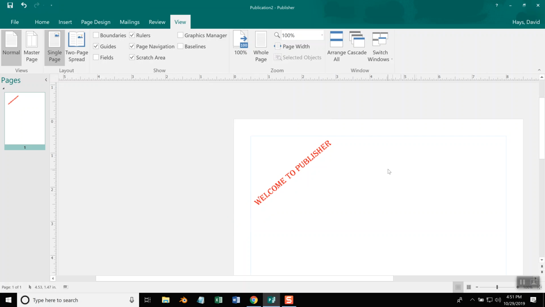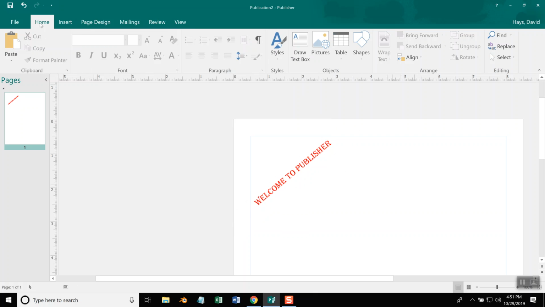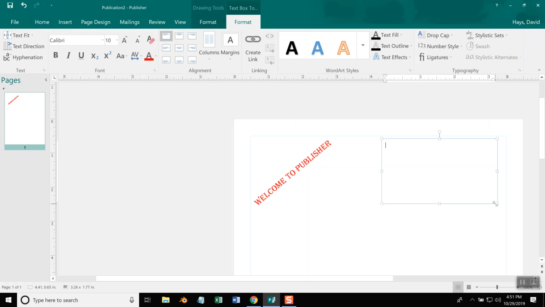Now you can put other text boxes on there. So we got that text box. If I go back to home, we go back to draw text box. I can draw another text box on here.